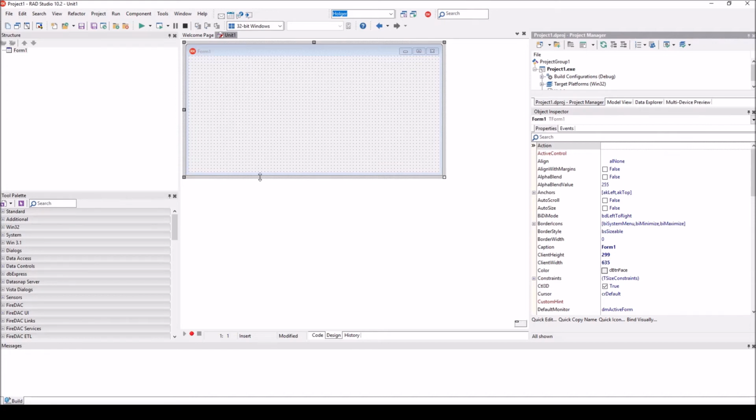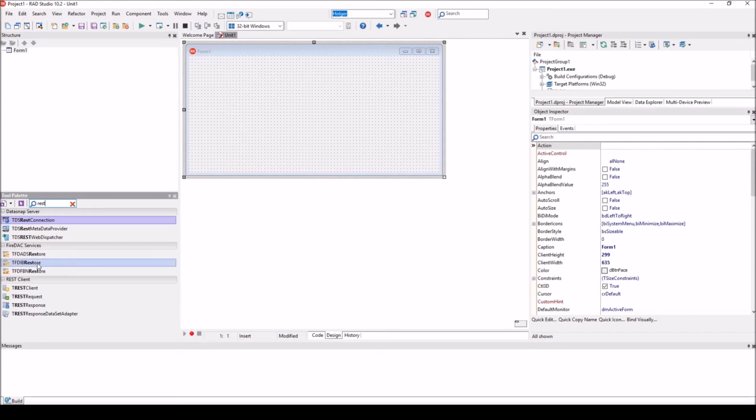So first of all, we need a means to request data from the web service. Delphi comes with three controls that make it really easy to access REST data. First of all, if you type REST in the search for the palette, you will see that you get the REST client, the REST request, the REST response, and the REST response dataset adapter. We will make use of all these components.